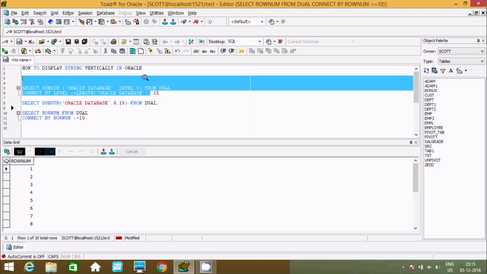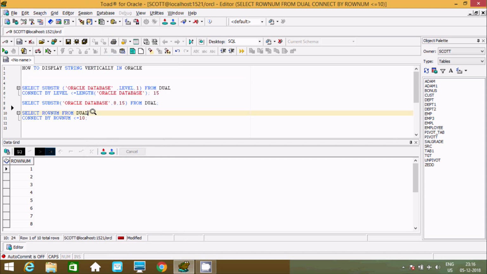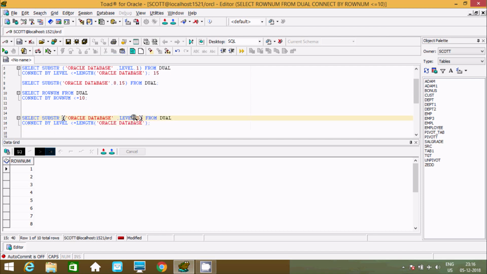Now here we can use the rownum function also. So let's copy and check that. In place of level, just include rownum. About the rownum function I already discussed. So here we need to give rownum. This is the length function that counts the total string characters. The total string characters here are 15. And here the rownum value starts from 1, less than or equal to 15. So this is true.